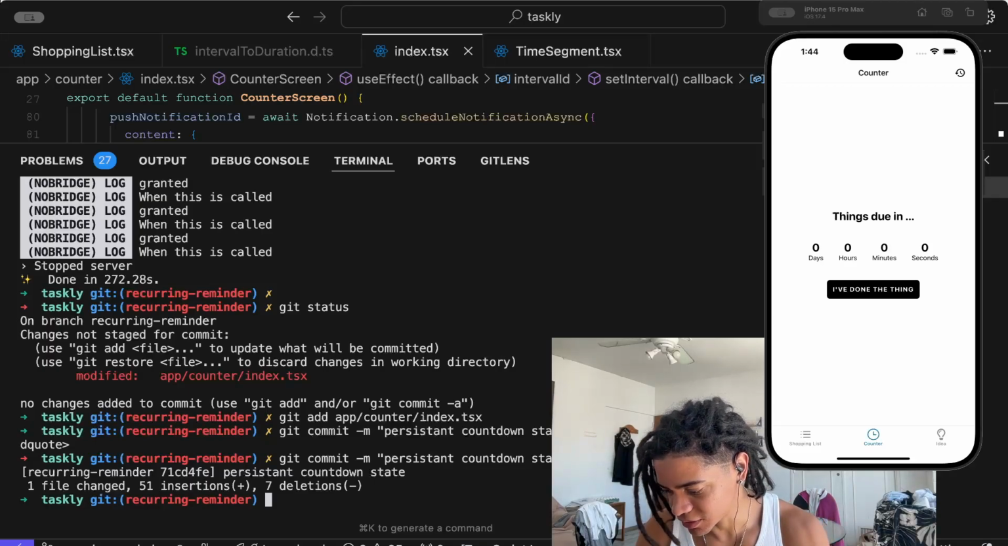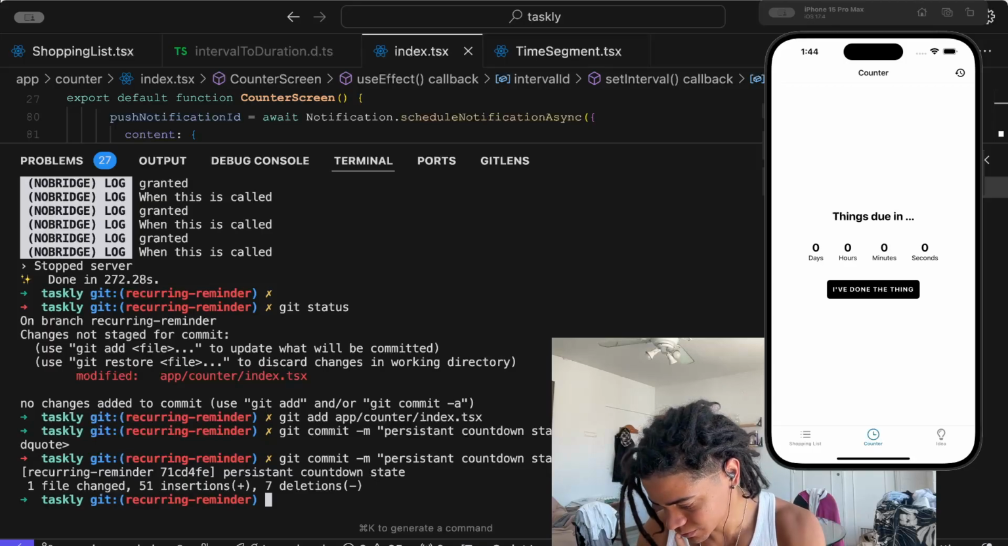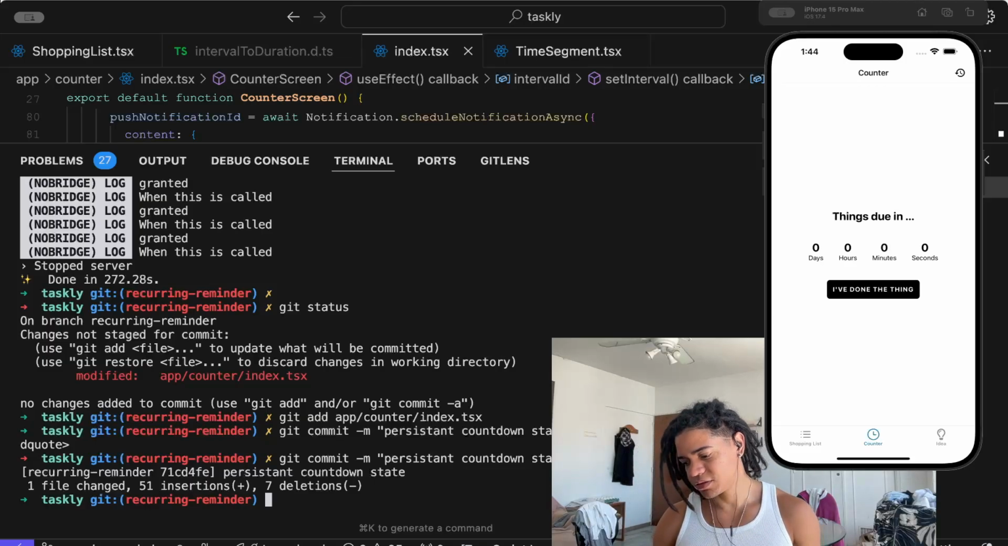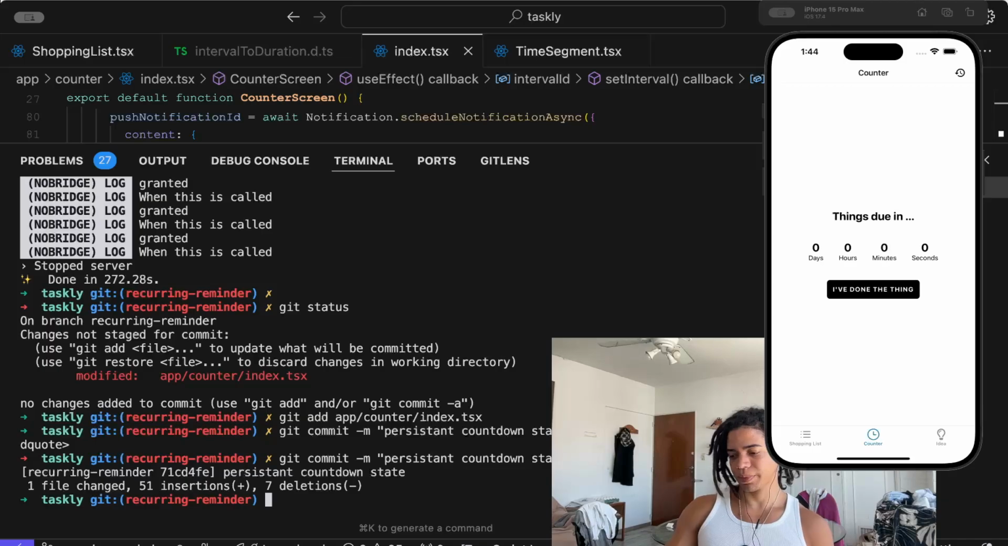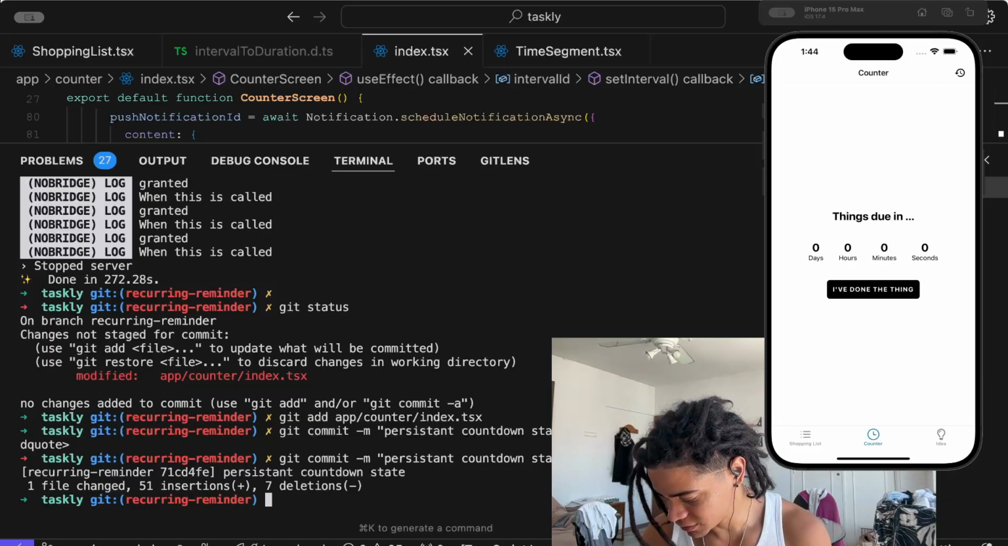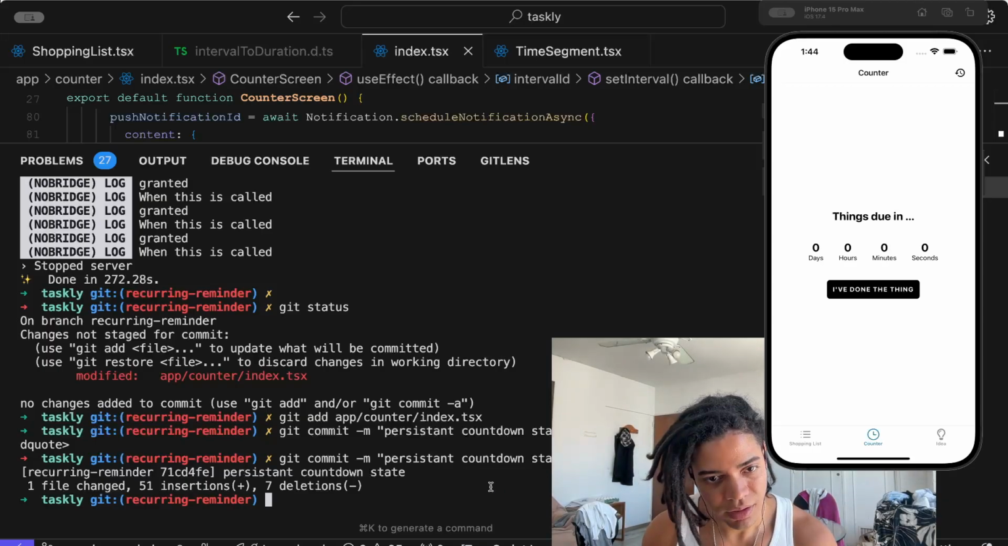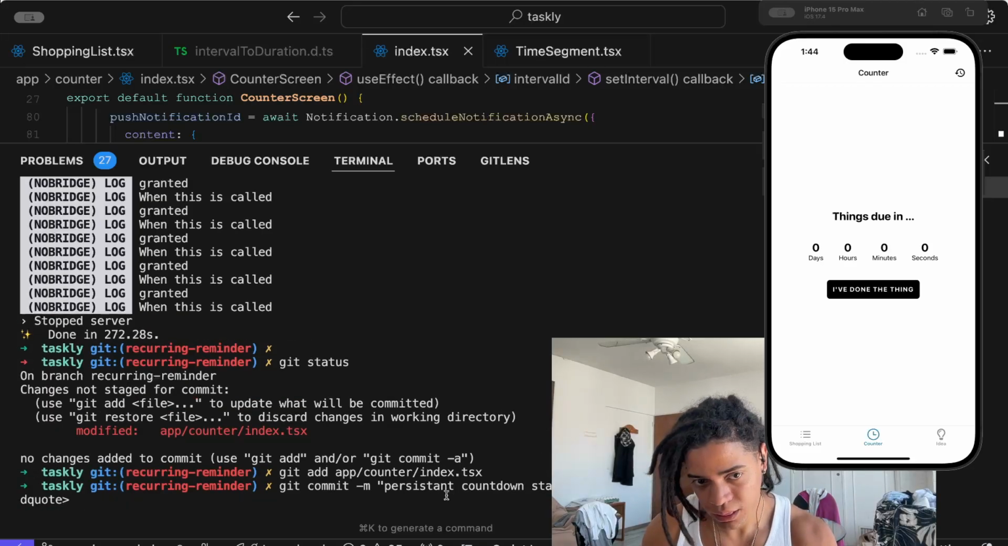But it's because exactly we're still recording that. And this is managed by Expo. That's what happened. This is managed by Expo, this push notification state. Okay.